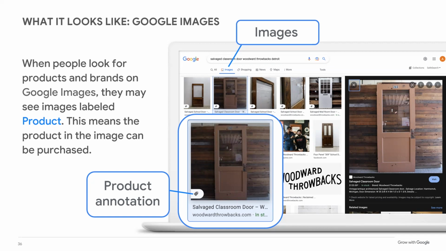For example, someone looking for an interesting door might start with searches like vintage doors, rustic doors, antique doors, or salvage doors. If they like something marked with the product label, like the salvage classroom door on this slide, they can click through to find out more about purchasing it.